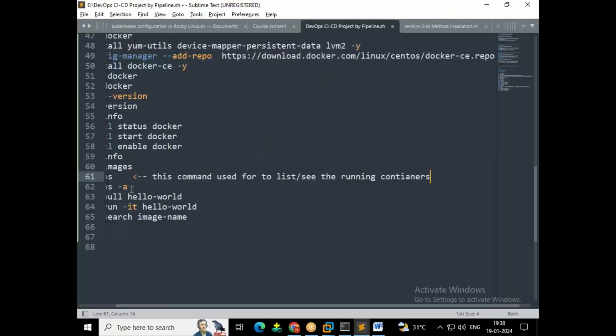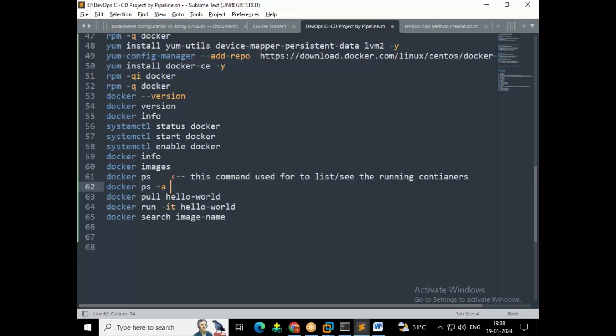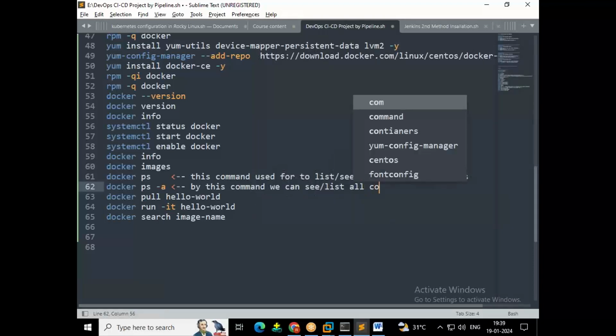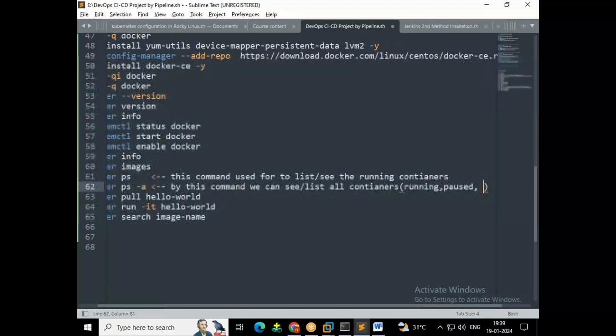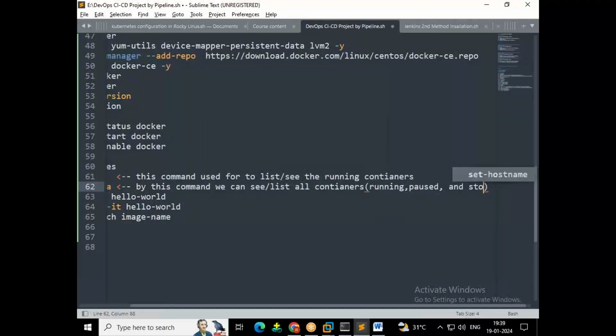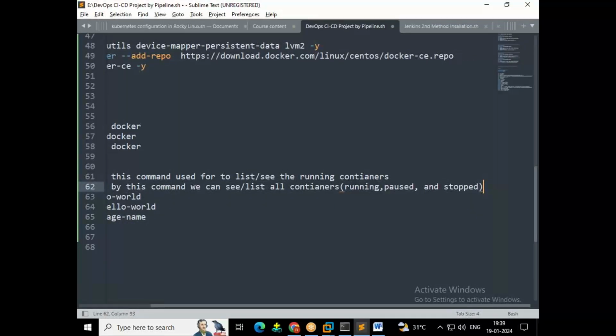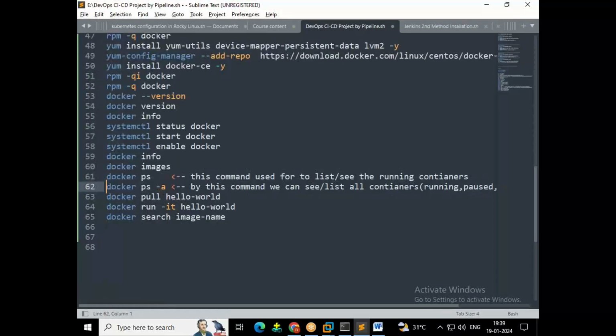Next, coming to this command, by this command we can see or list all containers. All containers means running, paused, and stopped containers. Okay guys, at present we don't have any kind of container.